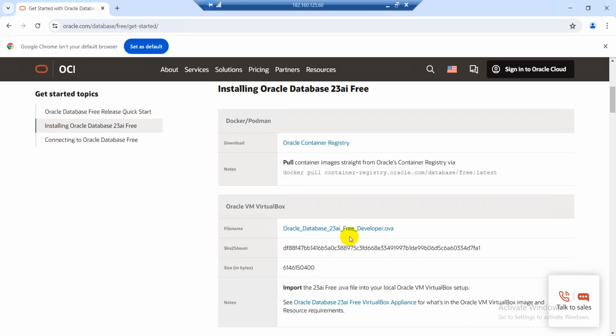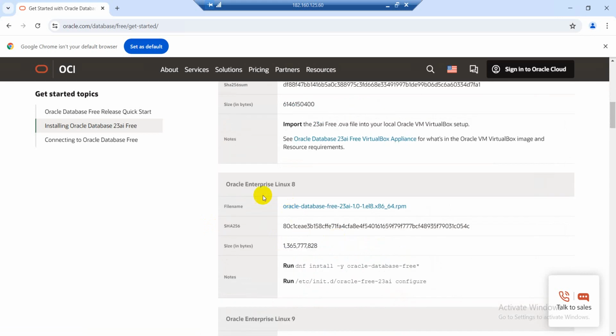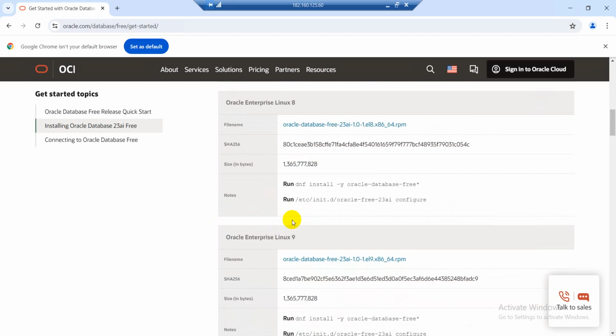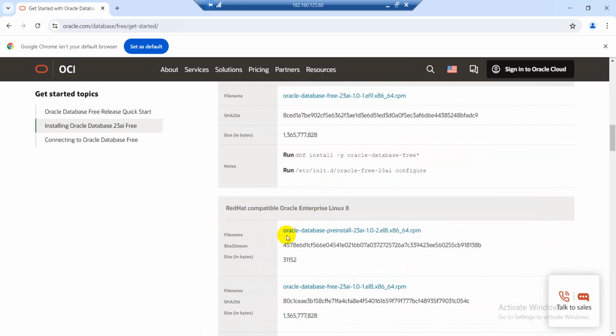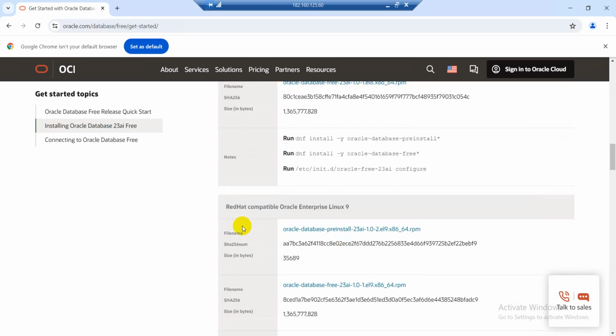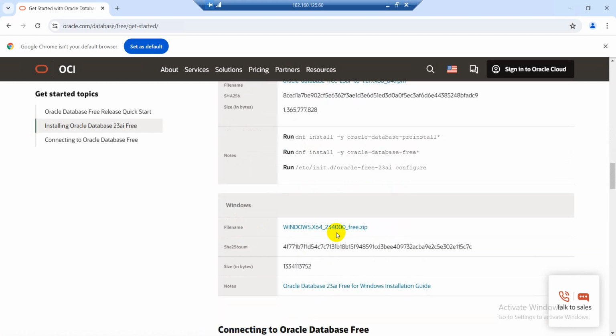This is for VirtualBox 23 AI. This is for Linux 8. And this is for Linux 9, Red Hat Linux 9, like this. And for Windows, we need to download this file. So click here.